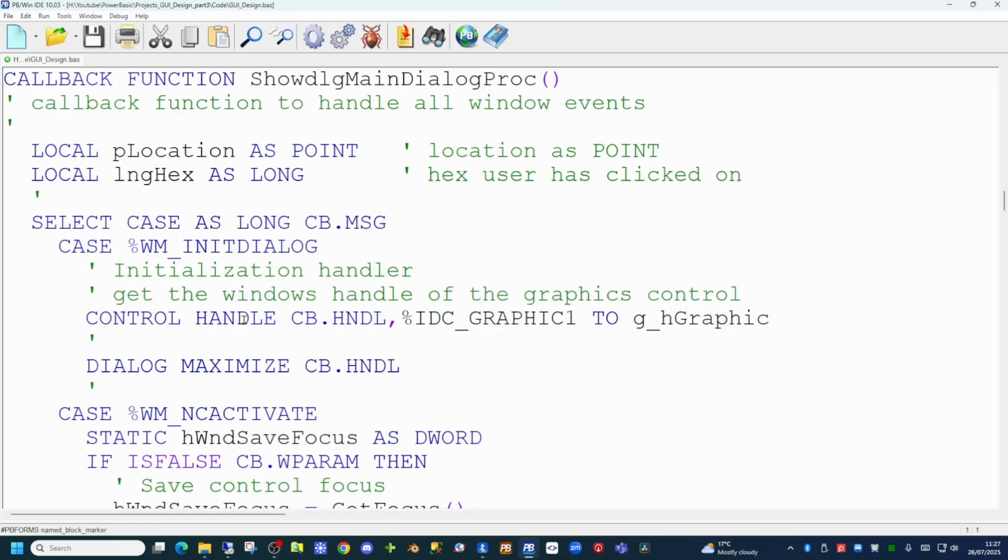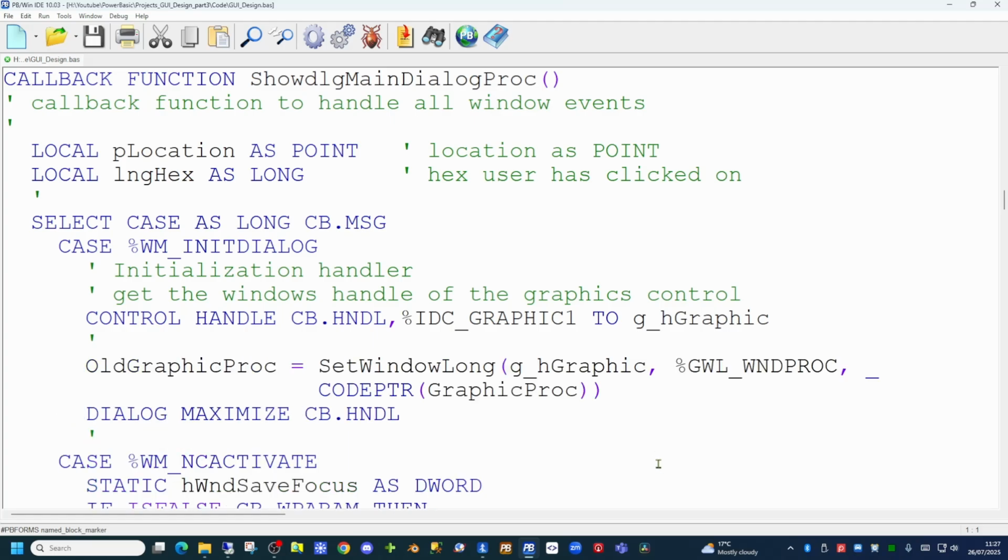So after the control handle, we need to put another line of code in. This is the one that will set up our subclassing. And this is that line of code. We're calling a Windows API function called SetWindowLong, and we're populating another variable called oldGraphicProc. We're passing it a number of parameters. First of all, the handle of the graphics control, which we have picked up here. This is the Windows handle. We're passing it a GWL_WNDPROC constant, and we're using the CodePointer command.